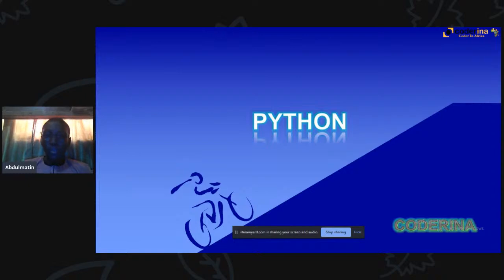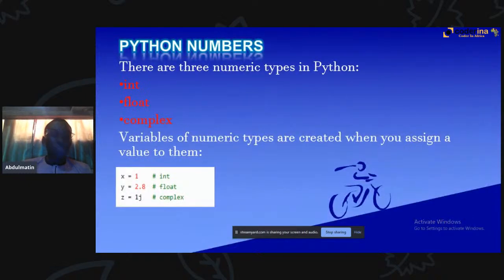Today's class, we're going to be talking about Python numbers. These are the data types in Python. We're going to be talking about the numeric types in Python. There are three numeric types: the int, the float, and the complex. Like I said before, the int is a whole number, like 1, 2, 3, 4, negative 1, negative 2, negative 3, 0. Those are integers, int for short.